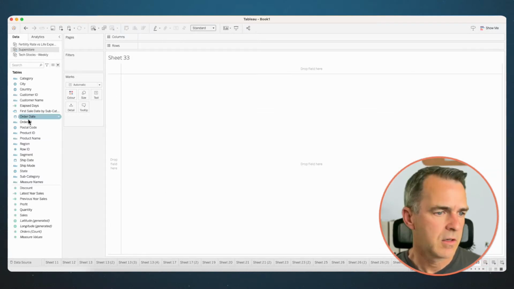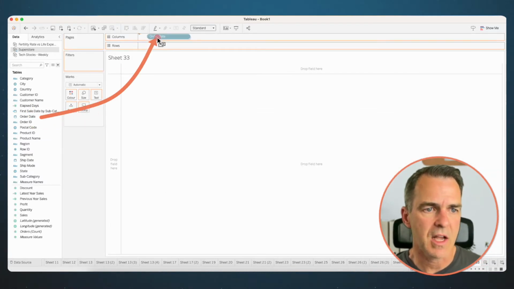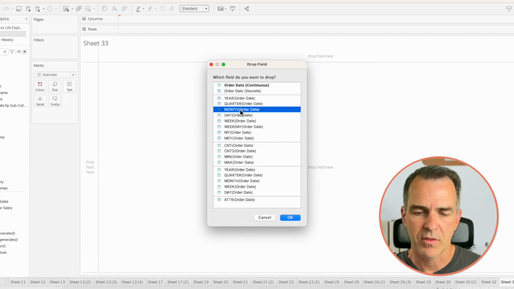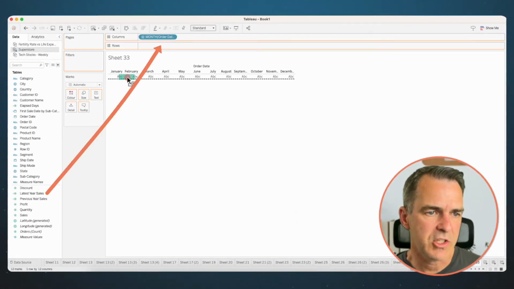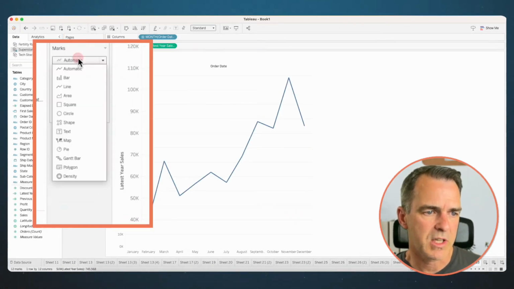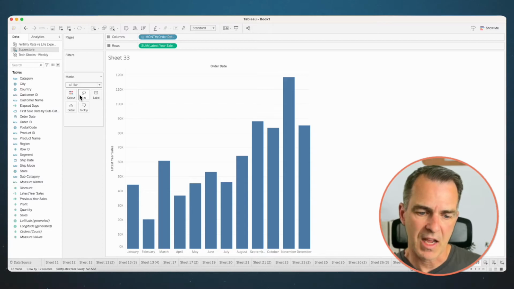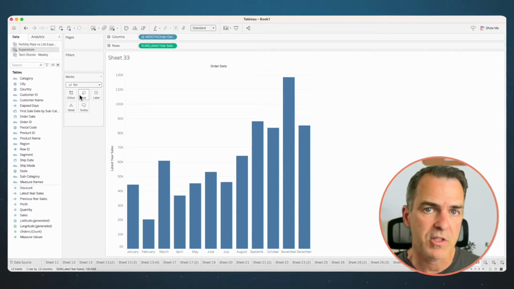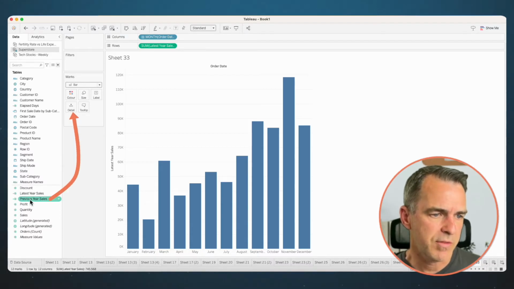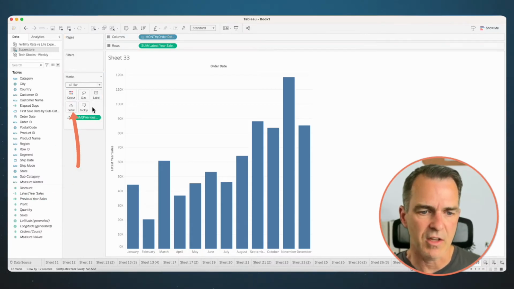Create a new sheet. Right-click and drag order date to the columns and pick discrete months. Click on OK. Drag latest year sales to the rows and change the mark type from automatic to a bar. Last time, we had a bar inside of a bar. This time, we want to have the bar for the latest year sales compared to a reference line for the previous year sales. Drag previous year sales to the detail shelf.